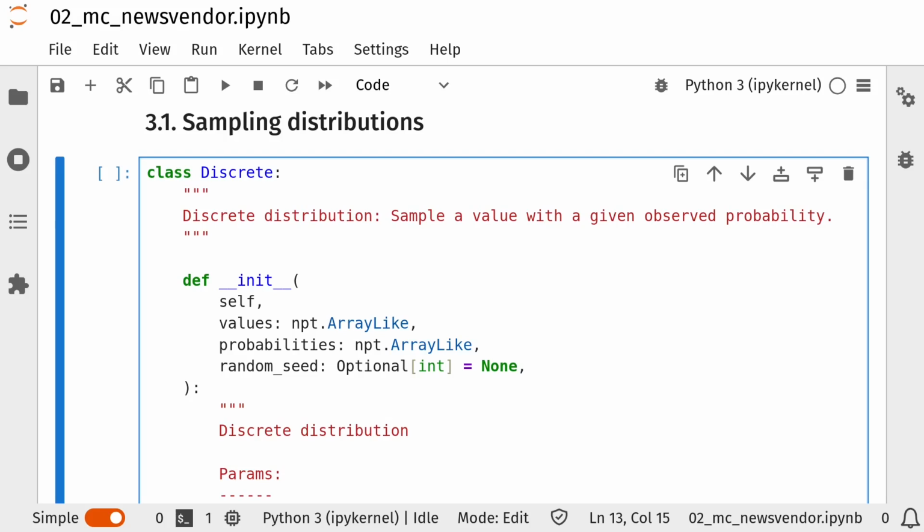Now that we've taken a look at how we use Monte Carlo simulation to solve the news vendor problem, let's take a look at how I've implemented this in Python. Now the news vendor problem comes in many different flavors. The good news is the framework that I'm going to show you here is easily adapted to your own version of the problem. The first thing I've done is I've set up a discrete distribution class.